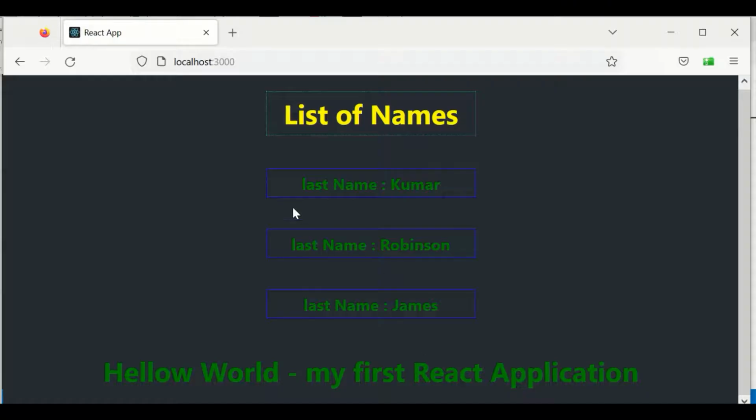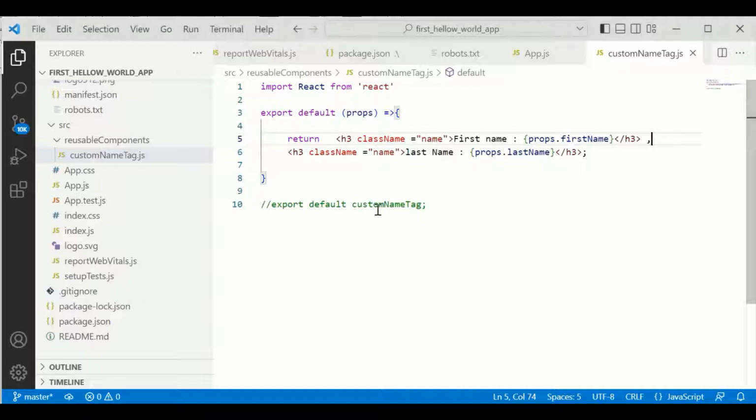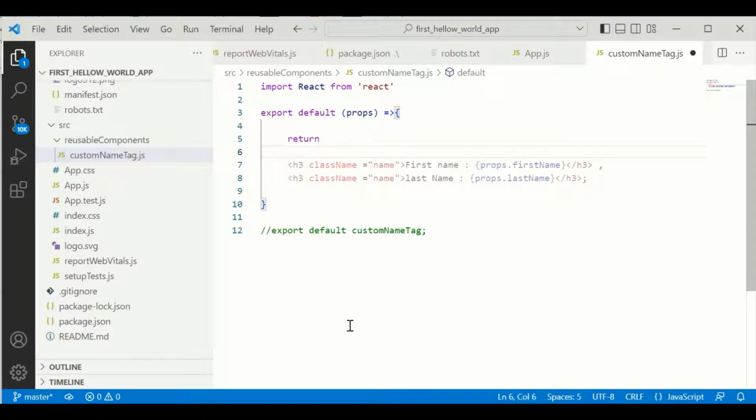Oh, some syntactical comma error. Okay. So it's giving you the last names only, because it's returning the last name, it's not returning the first value. So there is a way we can make it a single return. We can use div tags.